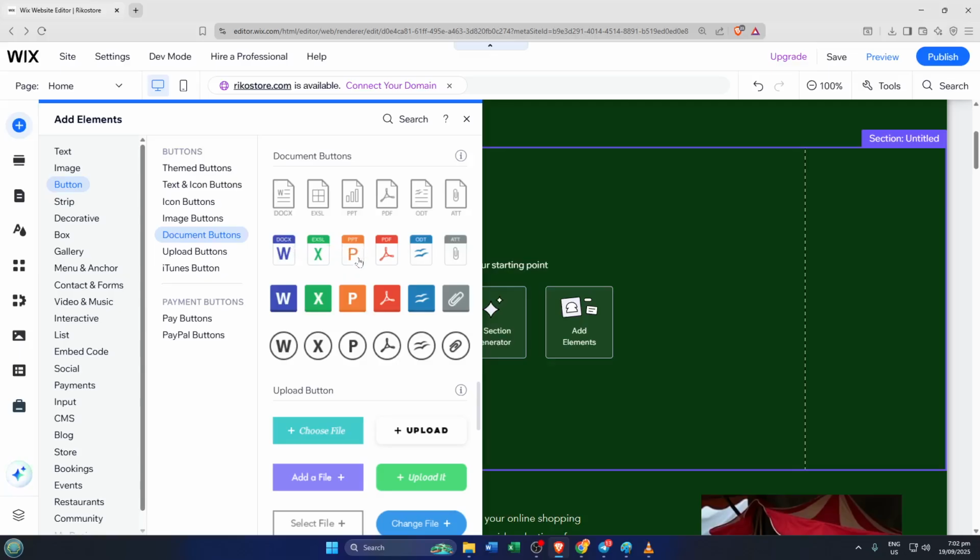When you select the document button, it creates a clickable link on your page so visitors can access your file directly. Imagine it as your digital handoff. The moment someone clicks, they get instant access to the resource you want to share.